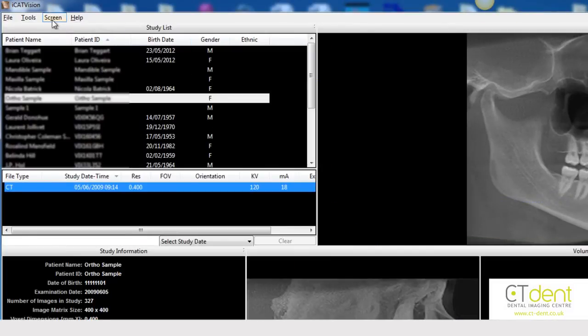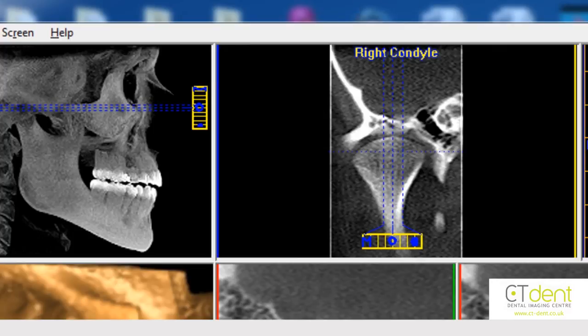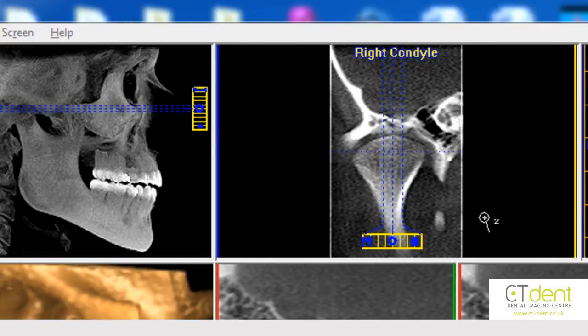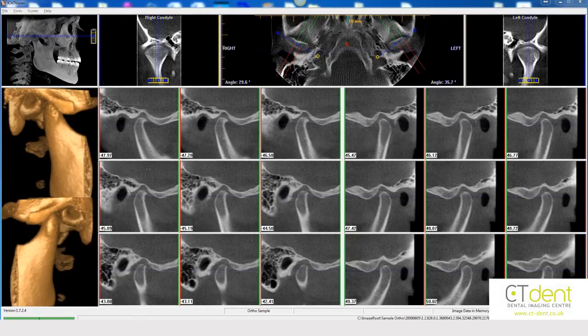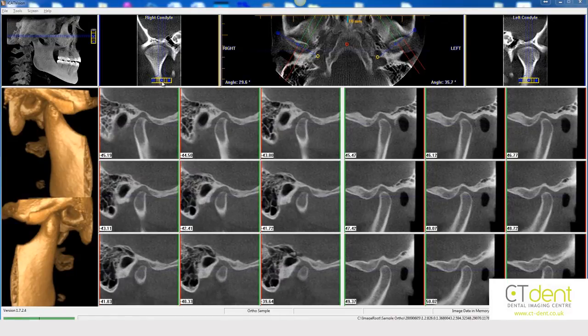This can be acquired by either selecting TMJ screen from the drop-down screen menu or double-clicking the axial view. The multiplanar and 3D volume rendering views on this screen allow the condyle and surrounding structures of the temporomandibular joint to be evaluated. Like the implant screen, image optimization is available through the brightness and contrast, zoom and pan tools, and the 3D volume can be rotated.